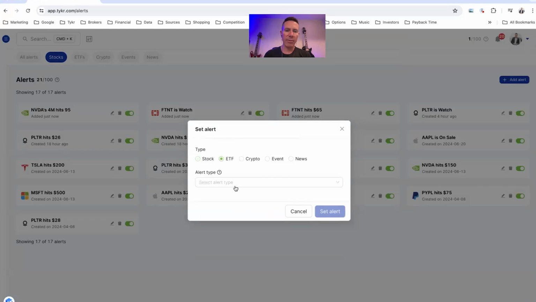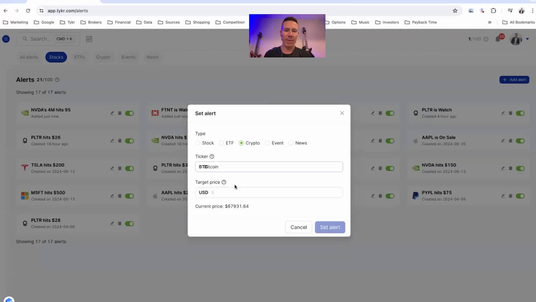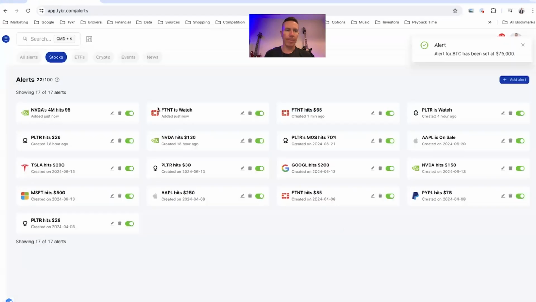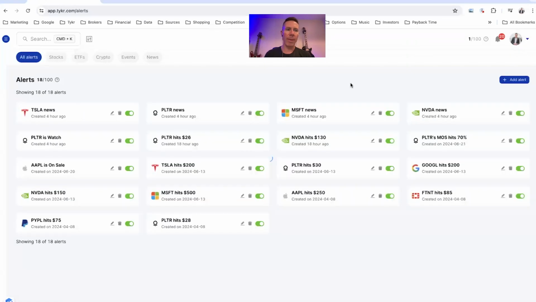If you go to ETF, your options here, you can set by price, summary, and score. With crypto, you can do price. That's the only option you have. Let's go BTC. Price target. We'll go 75,000. All right. We'll go to crypto here. You can see that one's set. We'll go back to all alerts.